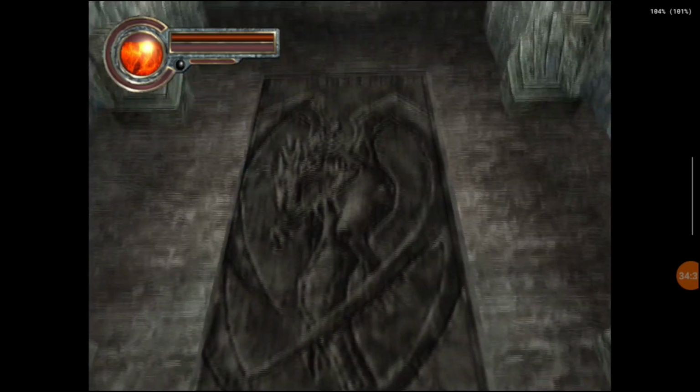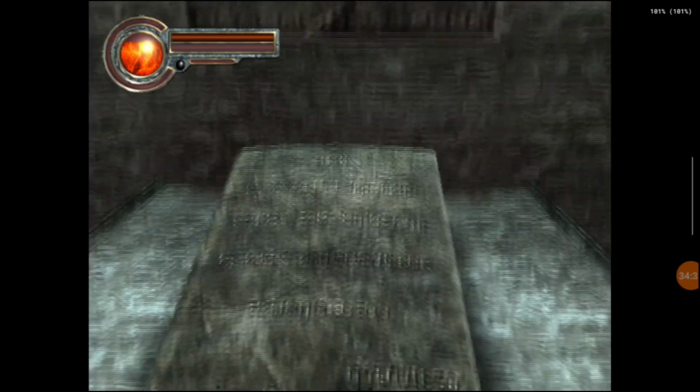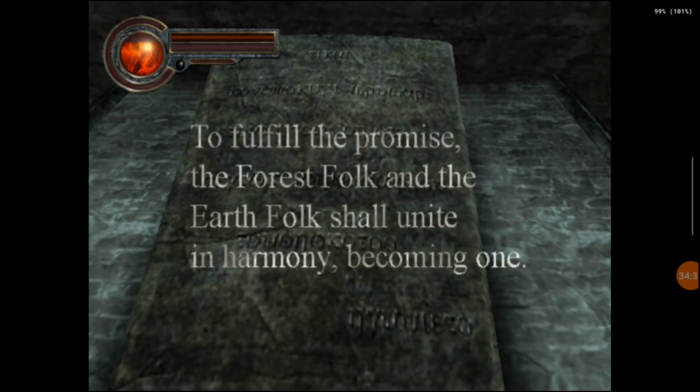Man, this game is so just cool. I feel like I should be whispering, just out of respect for the beauty of this place.